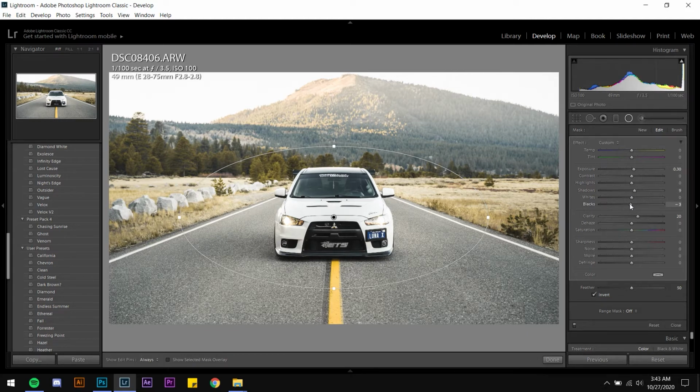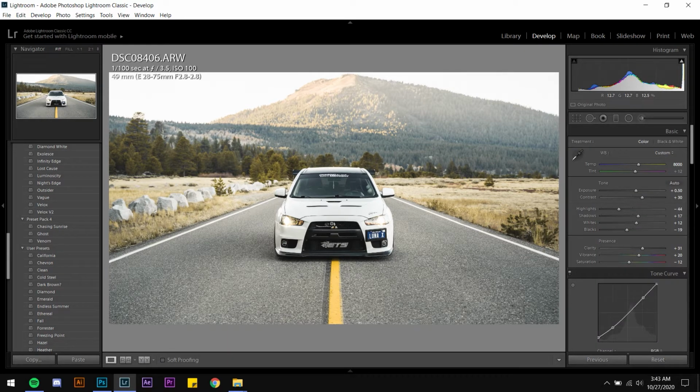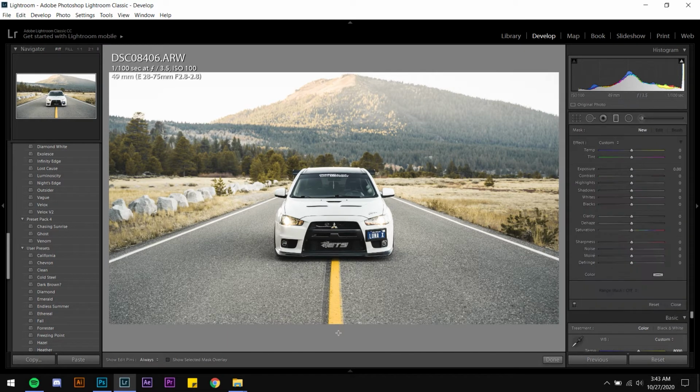So it's all about experimenting, guys. It's just what looks or feels right for you. There's no definitive answer on how you should edit your photos, but I'm showing you the process of me editing a photo, my style. Now we can see the subject is a little more exposed than the background, so we're just going to balance it again.